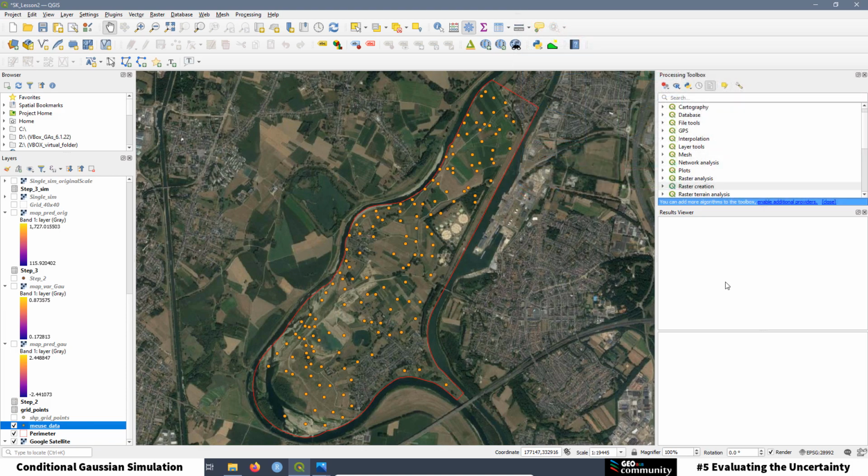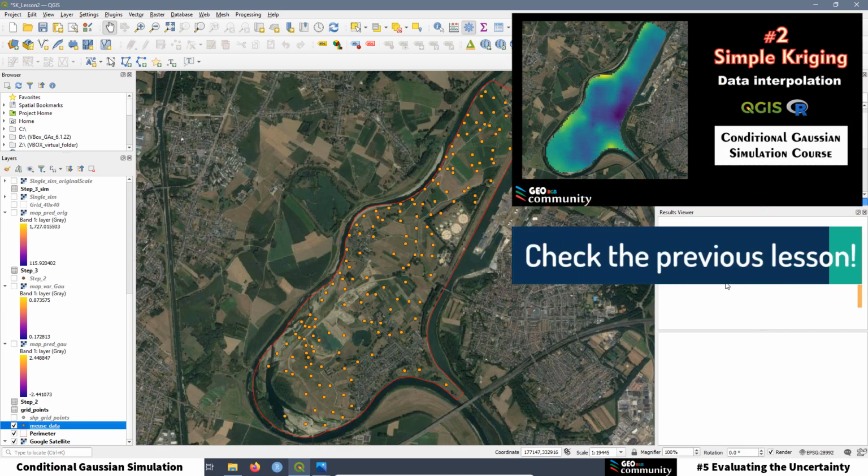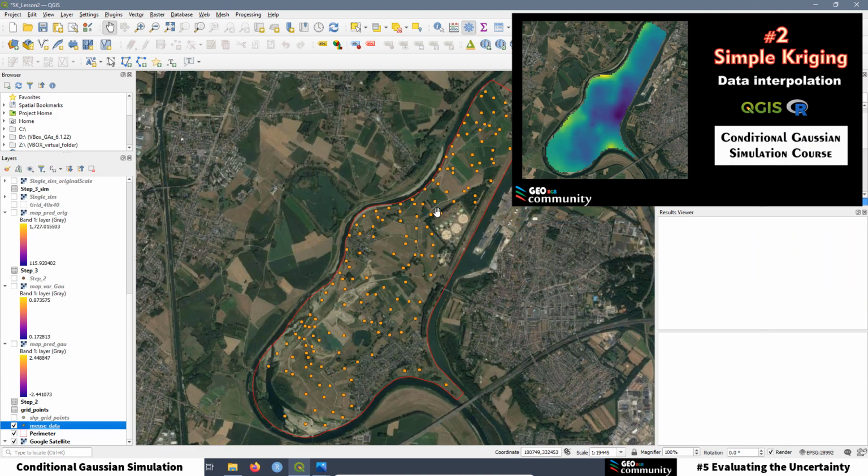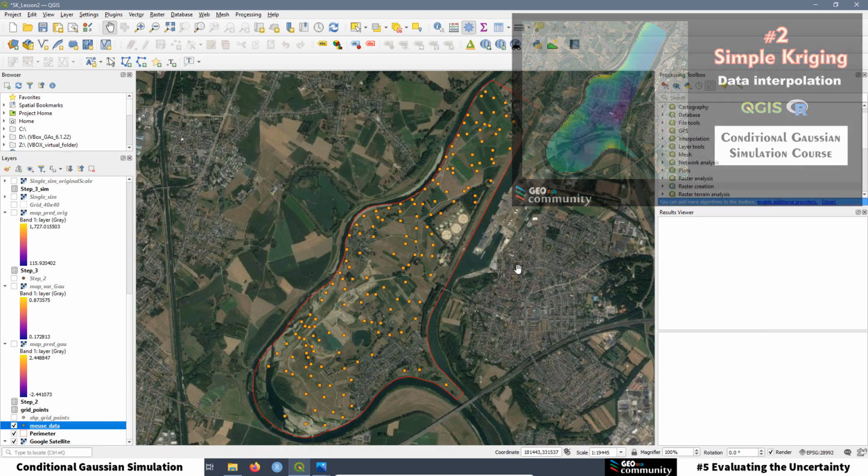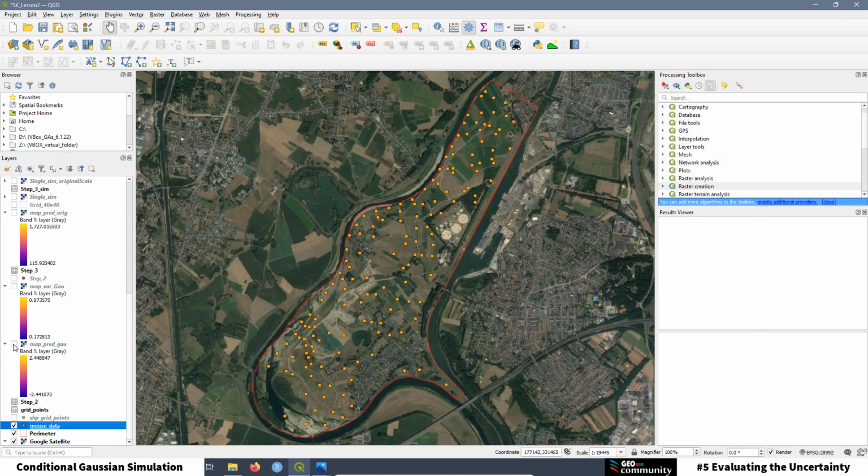In the second lesson, we worked with simple kriging. First, we did the structural analysis or variography analysis. Then we created the grid for the interpolation, the grid for all this area of investigation. At the end, we performed the estimation using simple kriging. Then we created these maps.